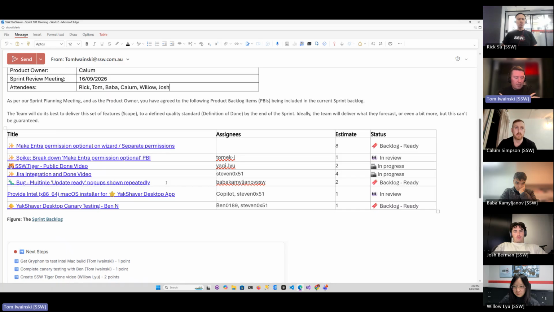Okay, so next sprint we have reduced capacity because Steven went on holidays for 2 weeks. Lucky for him. So the next sprint is fairly short in terms of PBIs. Also, Baba is only available for 1 day. So the first PBI is to make Entra permission optional. That's our sprint goal, as said before. Then we also have this spike to break down the Entra permissions.